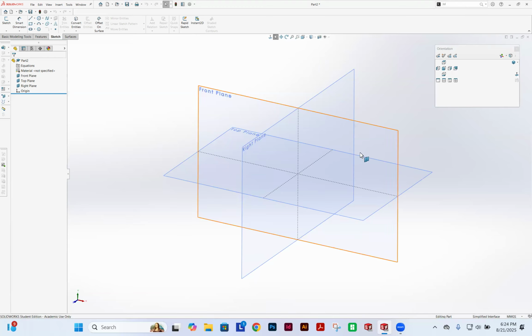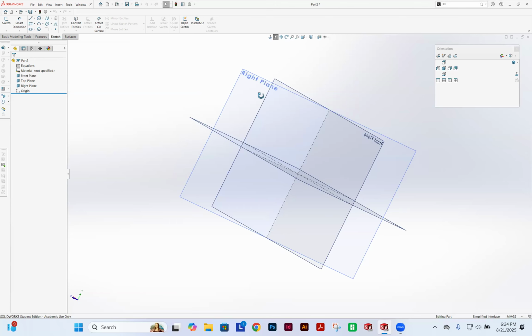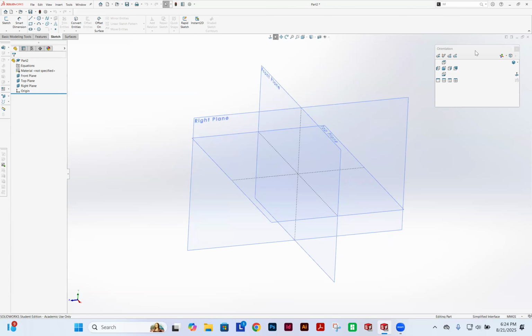Most of the time, I'm just randomly spinning my model. I don't always need to be able to go to a front view or top view or something like that, but these are certainly ways to do it.